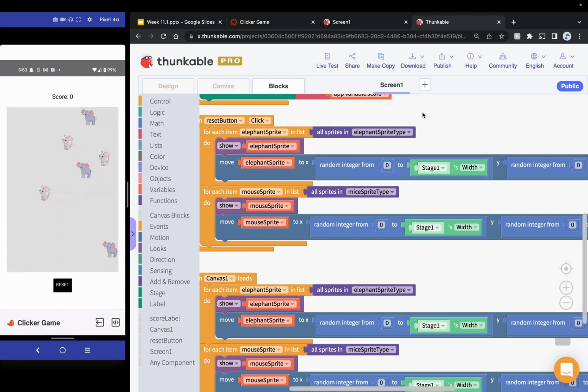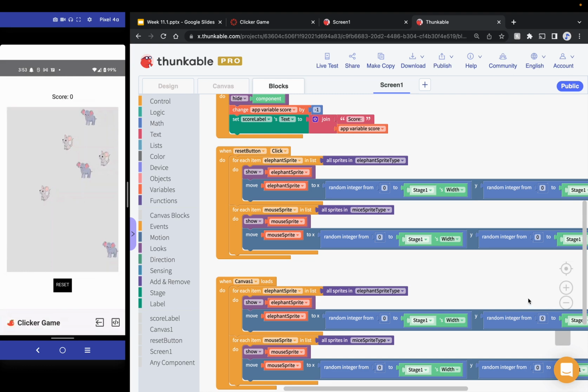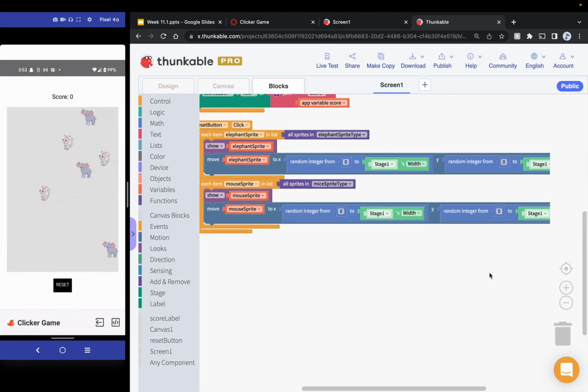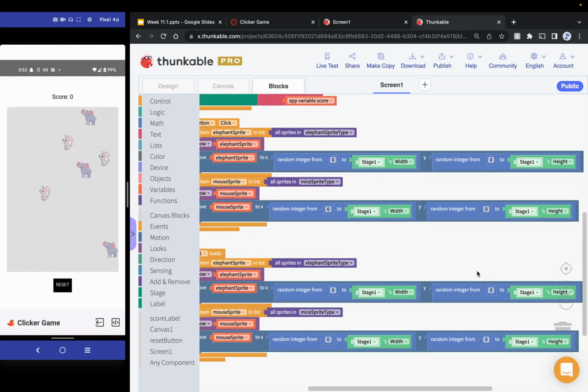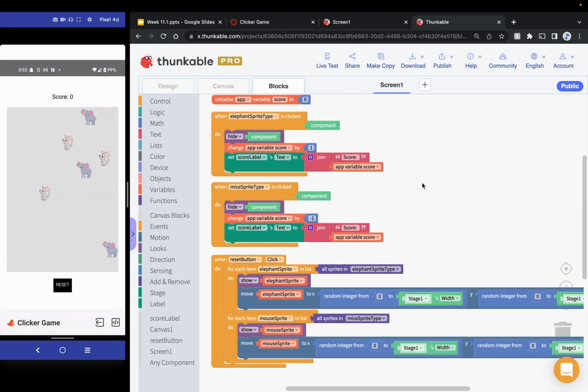And that's it. That's the whole clicker game. Please submit that to Canvas with your project details page link, and you are complete.